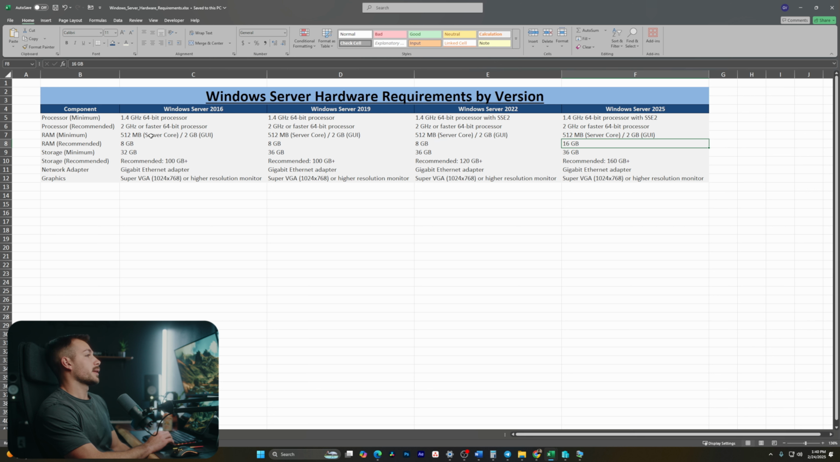However, we will see a recommended amount increase for Windows Server 2025, with that recommended amount being 16 gigabytes or more. All right, so for storage, we've got 32 gigabytes on 2016 and 36 on the rest. And then we will see a slow increase for the recommended storage amounts as well. We have 100 or more on Windows Server 2016 and 2019, and then we see 120 on 2022 and 160 on 2025. All of the versions will require a gigabit Ethernet adapter.